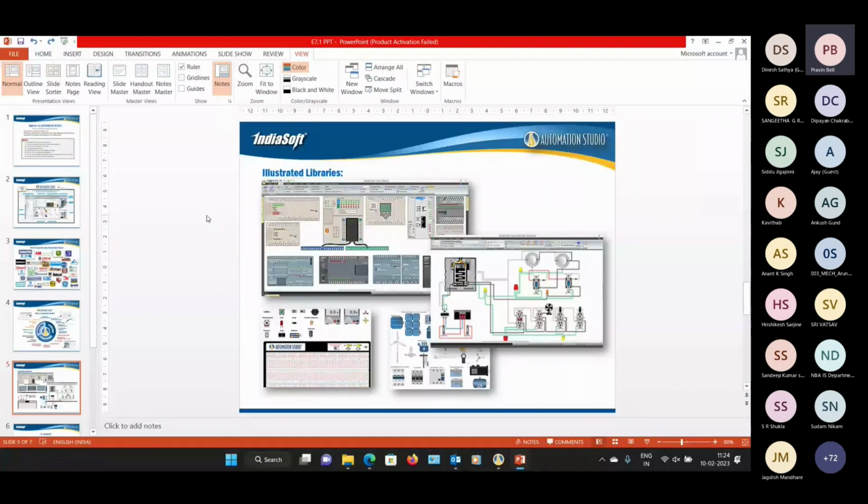So in the last 8 years, Automation Studio, I'll tell you about the versions. There was 5.6, 5.7, there was 6.0, 6.1, 6.2, 6.3, 6.4, 7, and now we are sitting on version 7.1. So every 6 months or 1 year, there is either a big upgrade or there is a new release. And it is improving leaps and bounds.